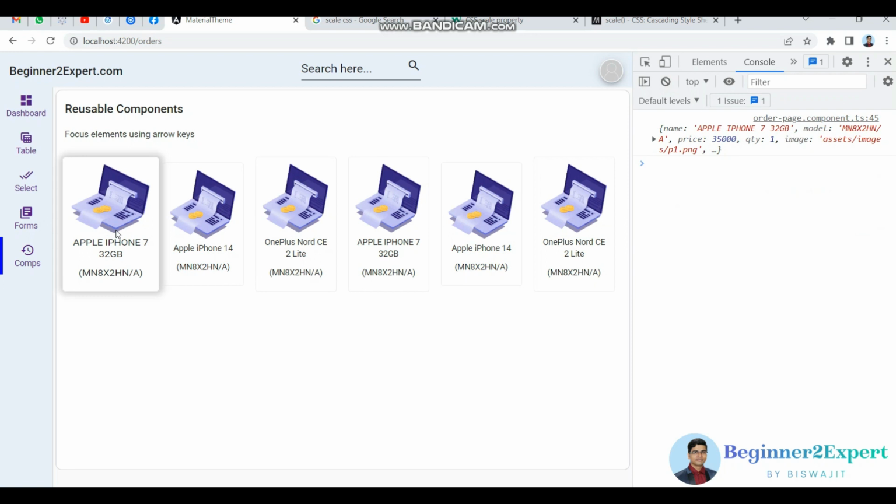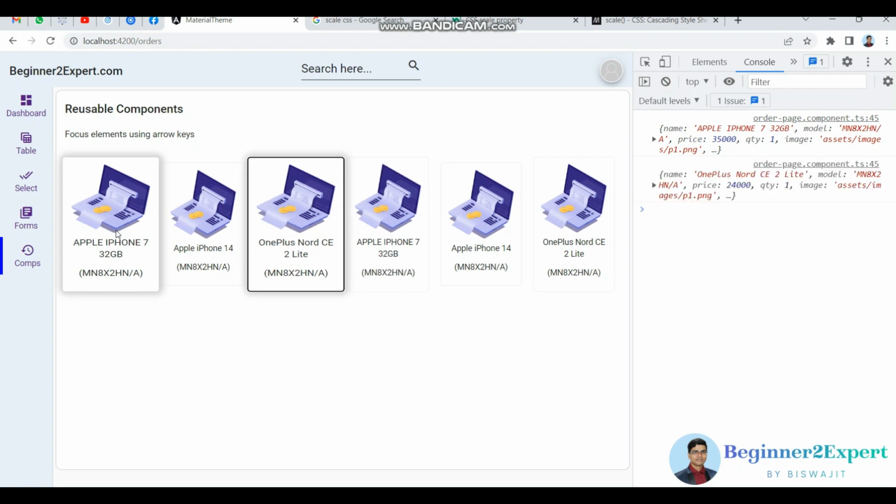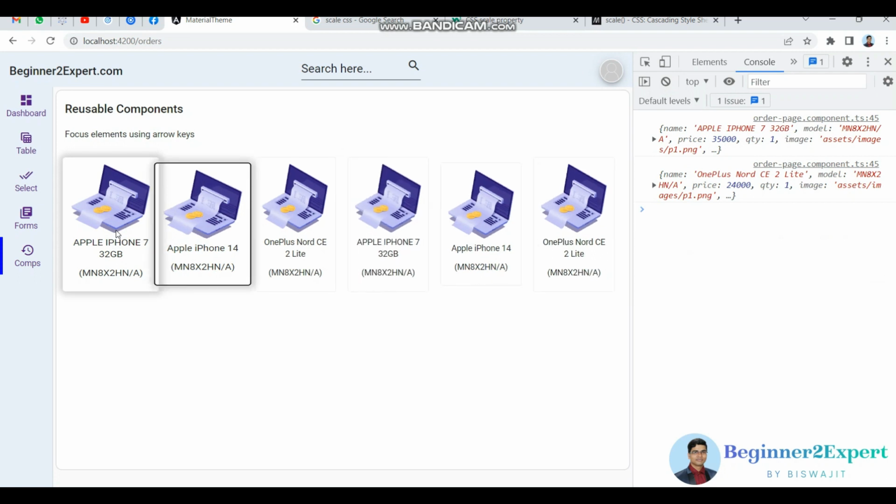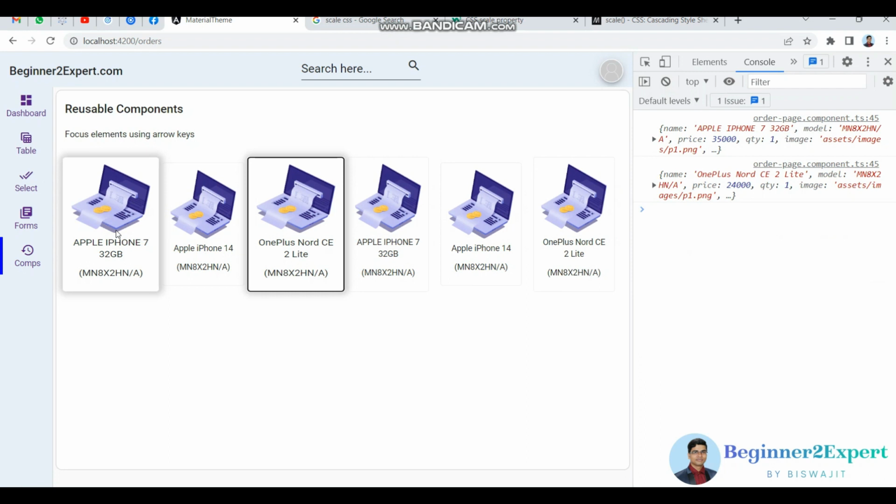I clicked one of the products, and then if I use the forward arrow or backward arrow, it is focusing the next and previous element based on your arrow key selection. Let me show this, and if I hit enter, it is basically logging that object. Now based on your requirement, you can also play a movie or play songs using this arrow key and by pressing enter. So how did I achieve this?